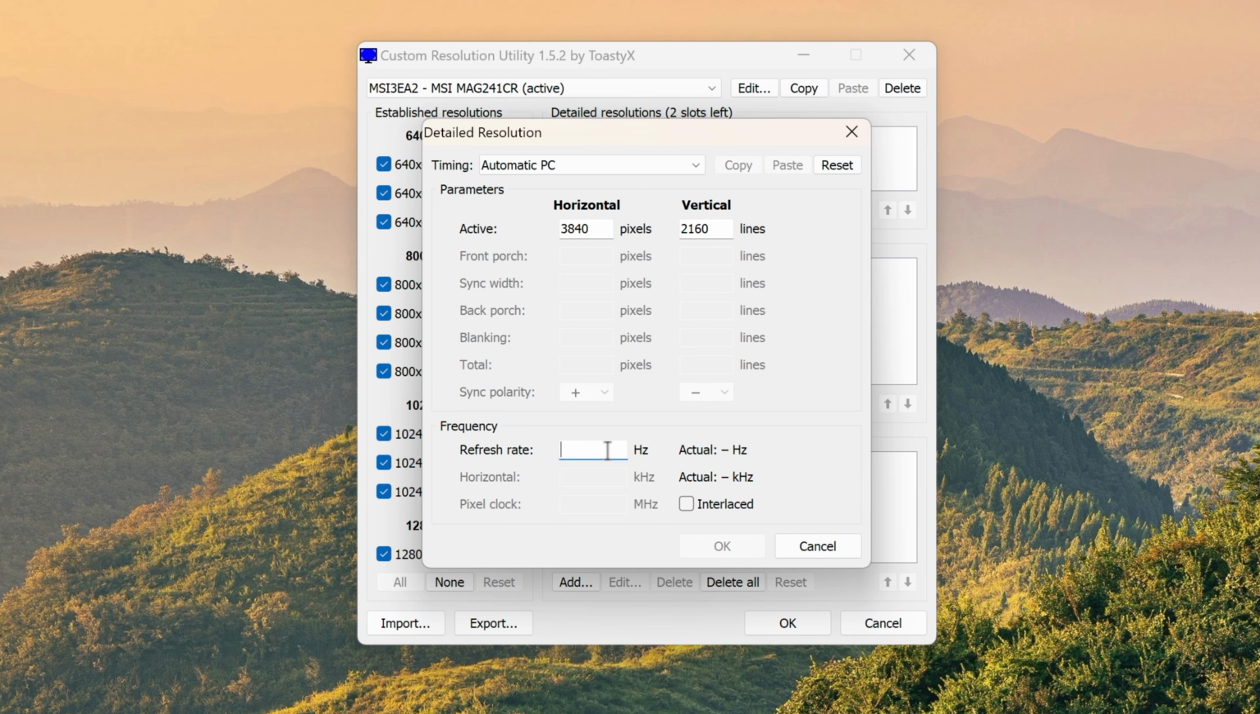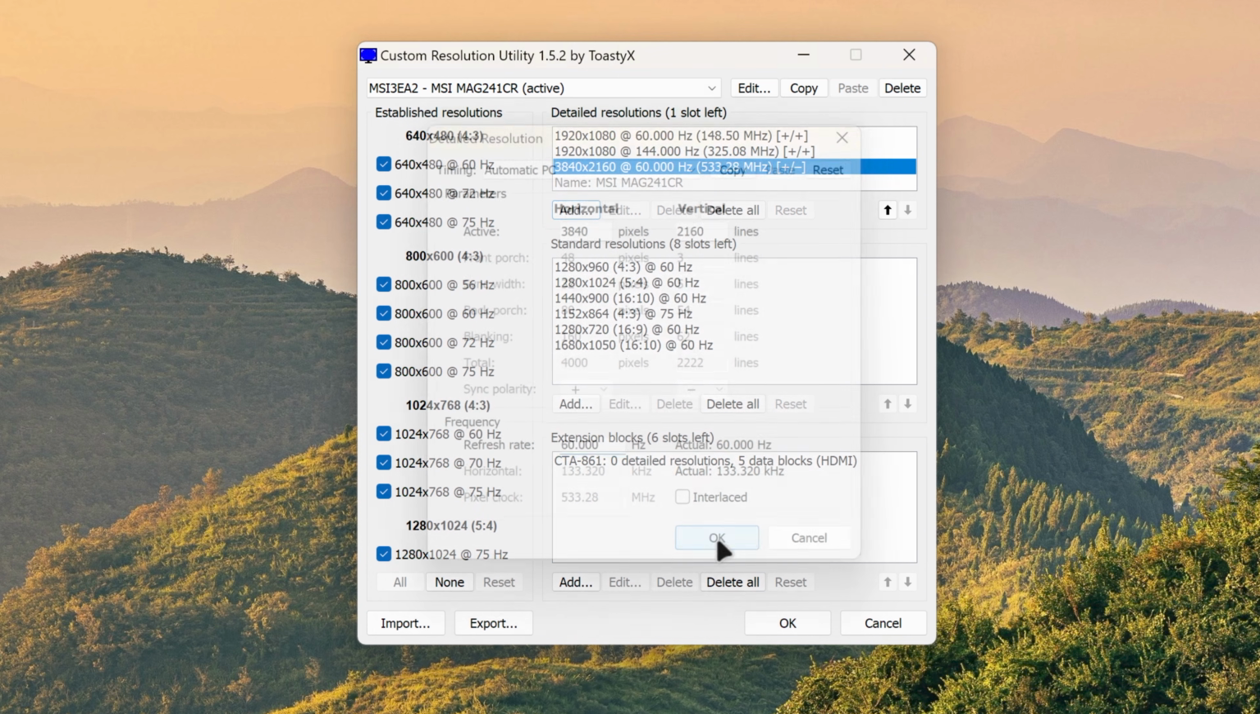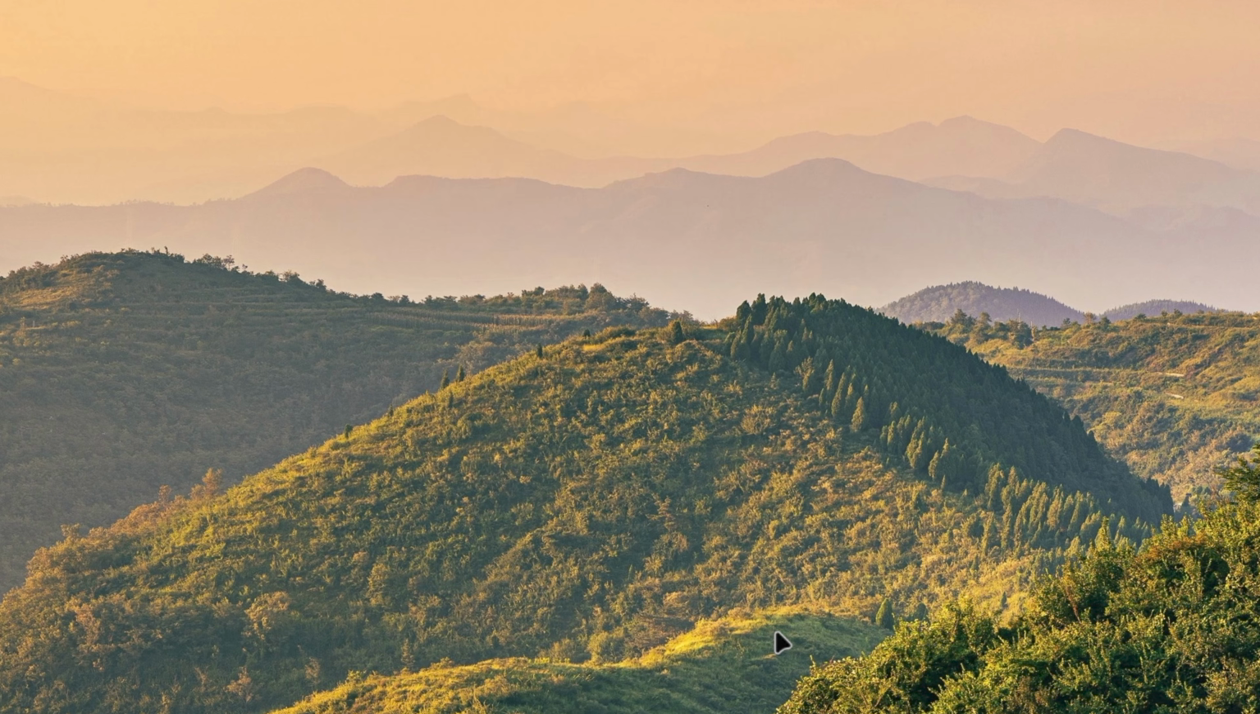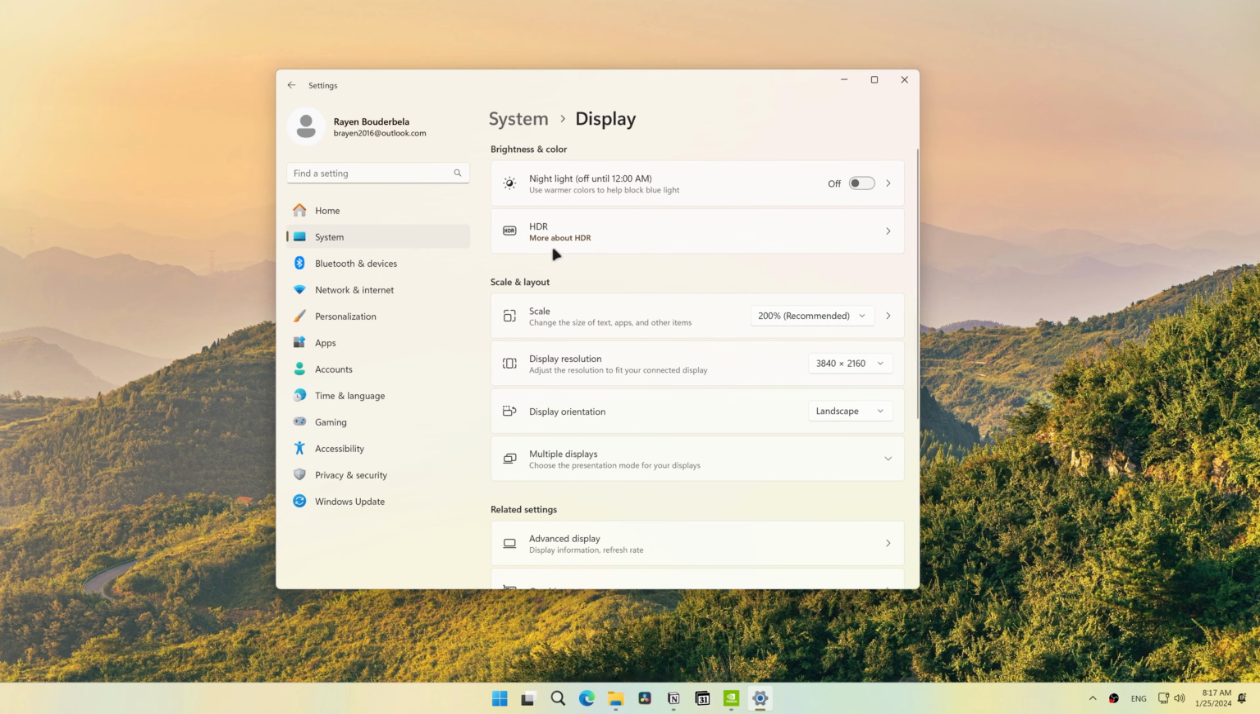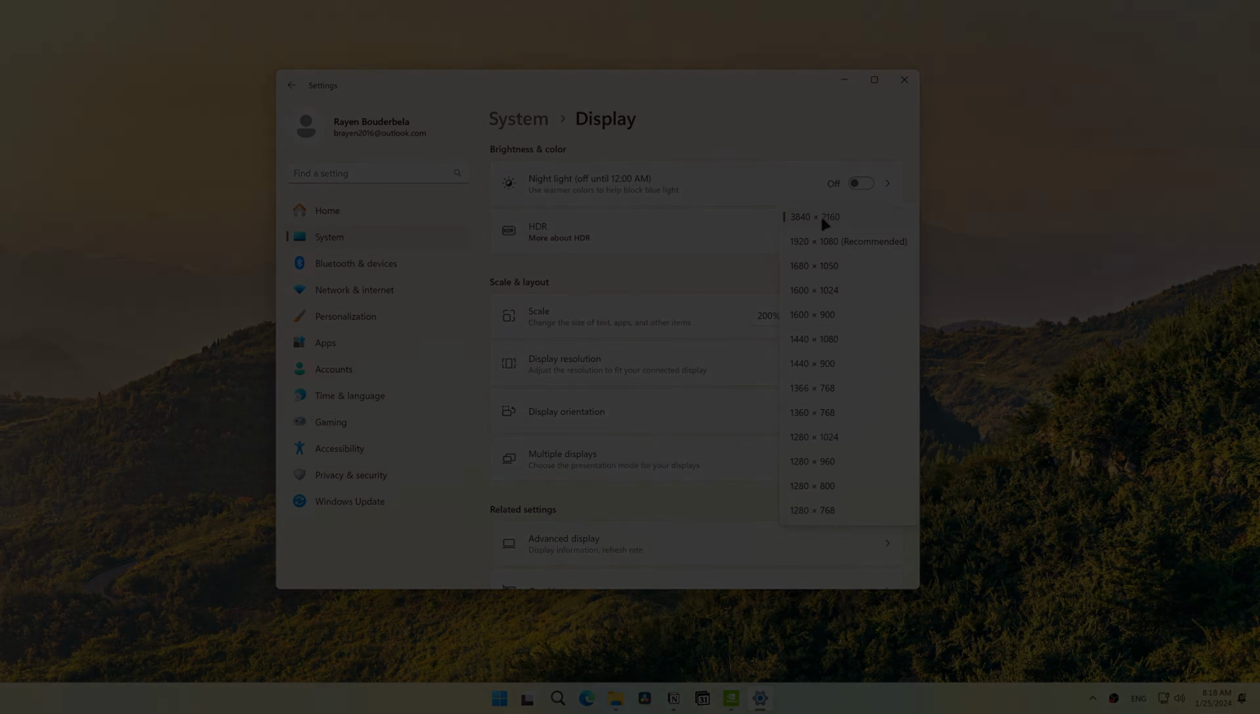Adjust the refresh rate if it changed and click OK. Hit OK and restart your system. After you restarted your system, open Settings, go to System, open Display and change the display resolution to the one you configured in Custom Resolution utility.